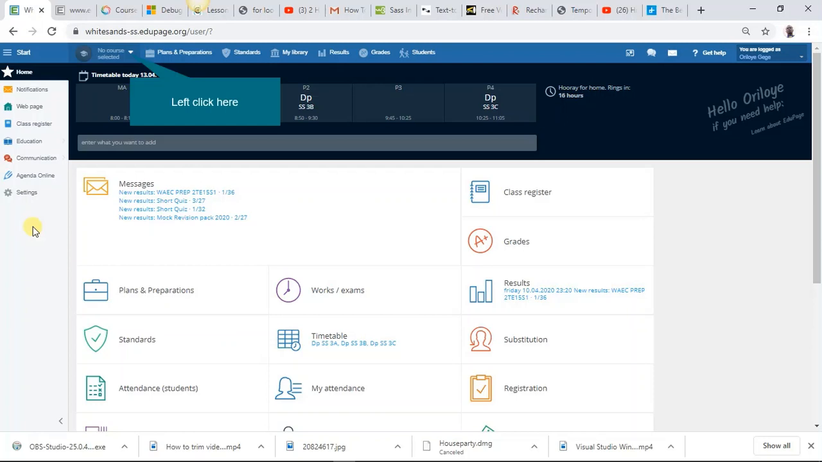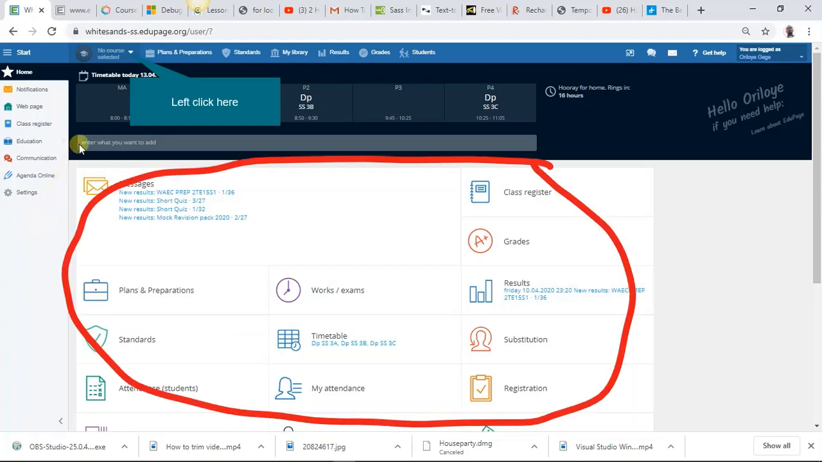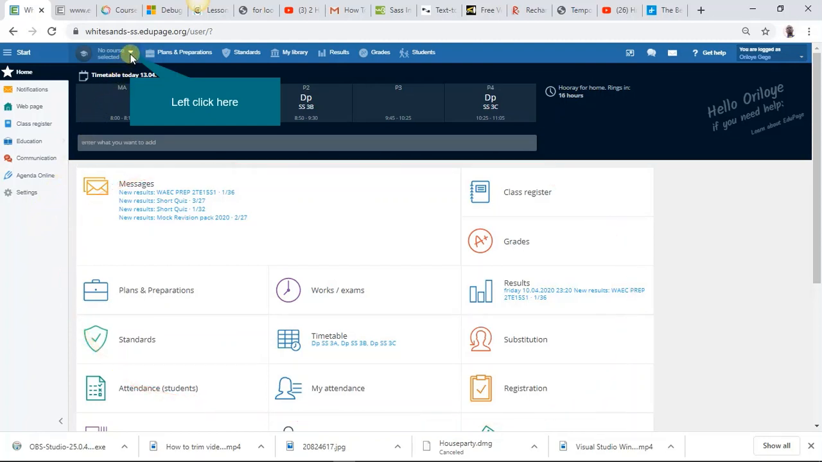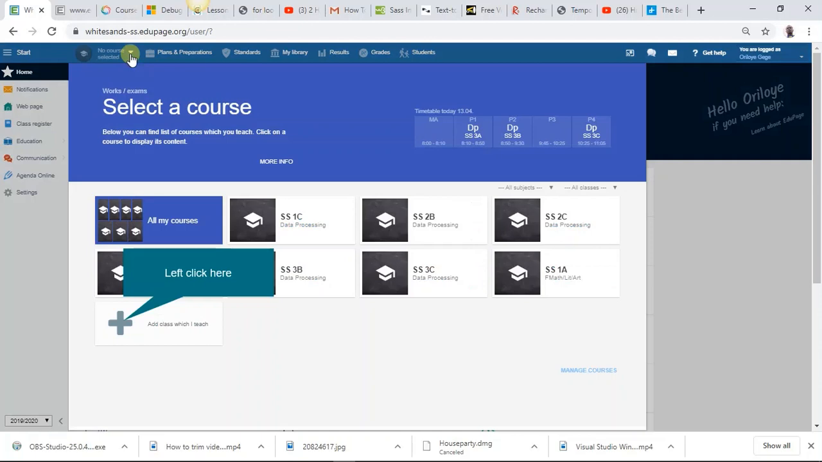The first thing is for you to log into your account. As soon as you log in, this interface will be displayed. Click on the button that says No Course Selected. Click on the drop-down button.